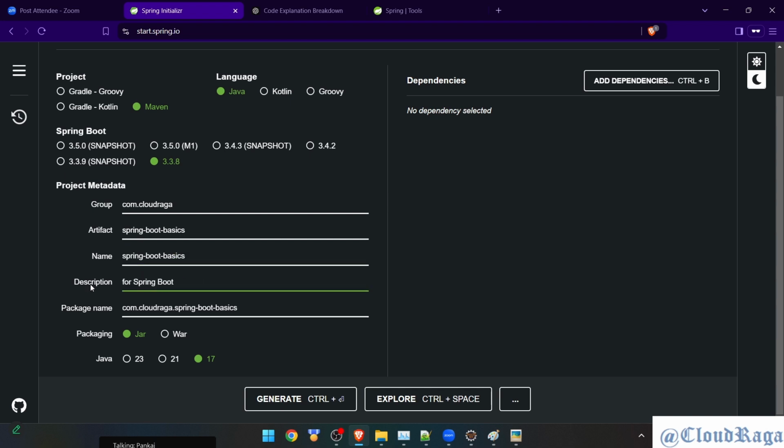I'll say description is optional. I'm just giving it Spring Boot project for basic learning. Okay, it's completely optional. It will show in our POM file.